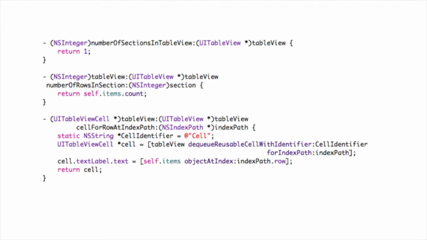So let's revisit those three data source methods. I'm only going to have one section, so that stays as one. But for number of rows in section, that's based on how many indexes there are in the NS mutable array. So I return self.items.count, which tells the table view how many items are in the NS mutable array.